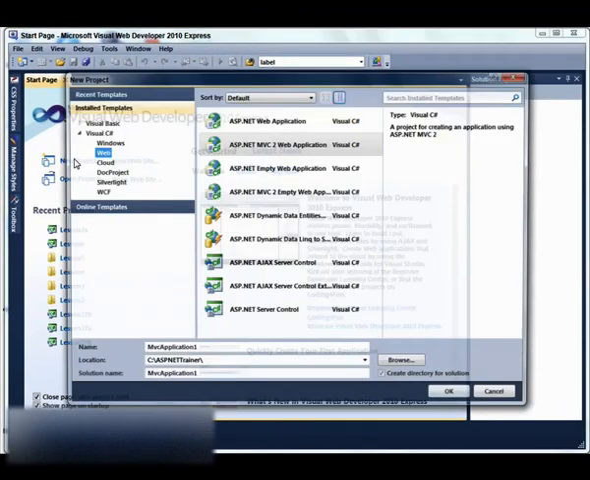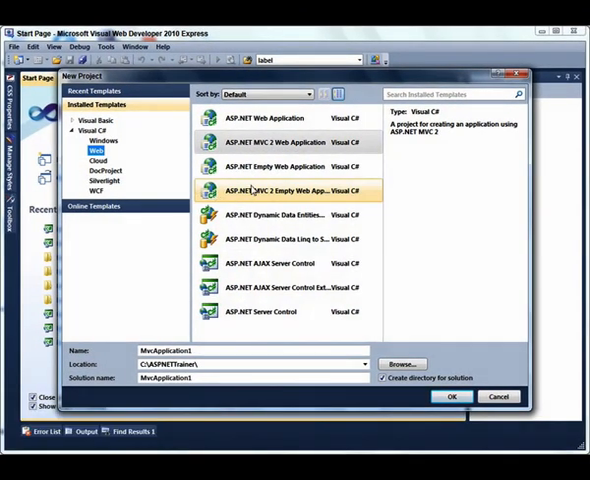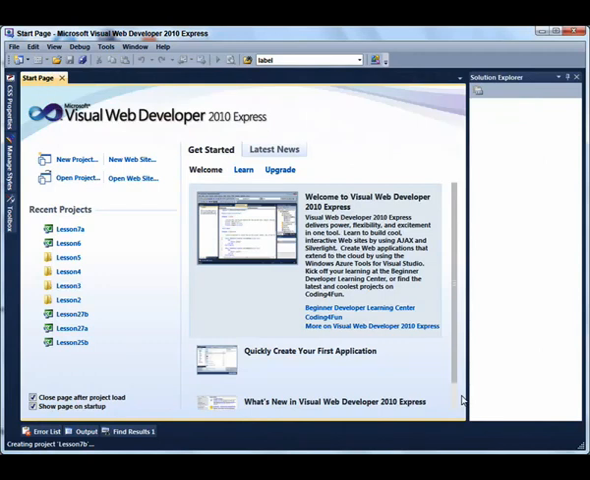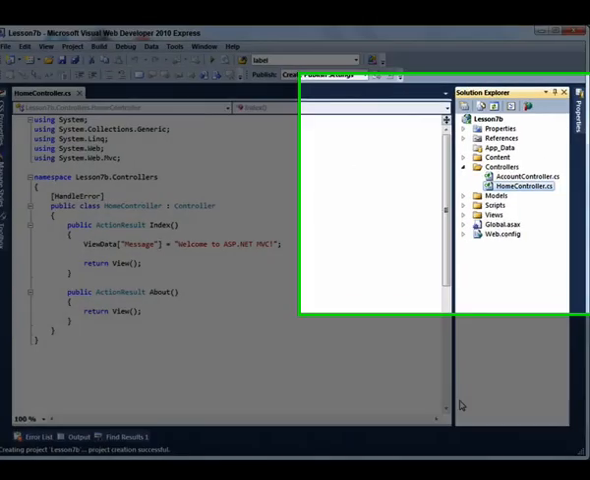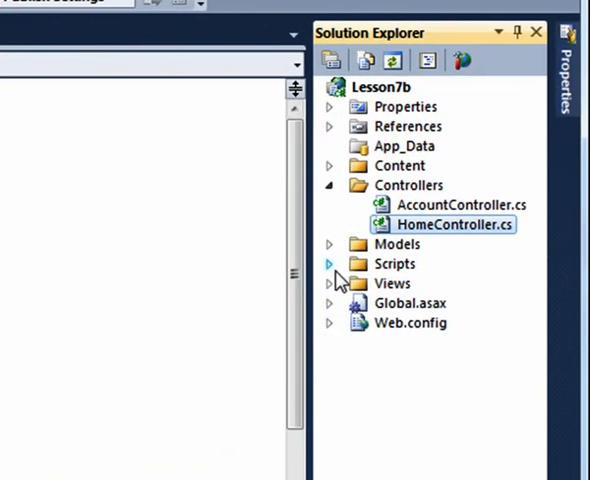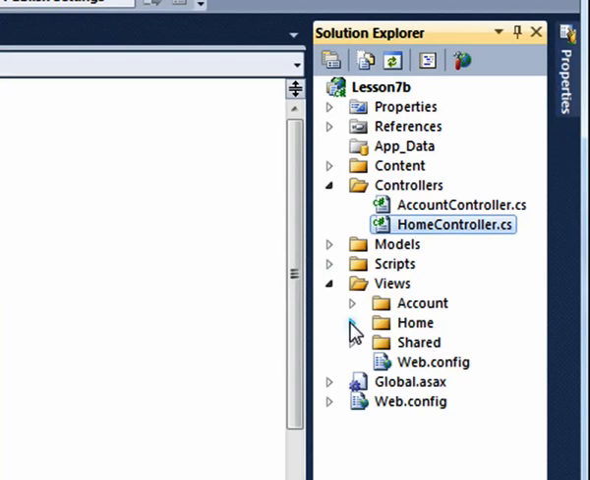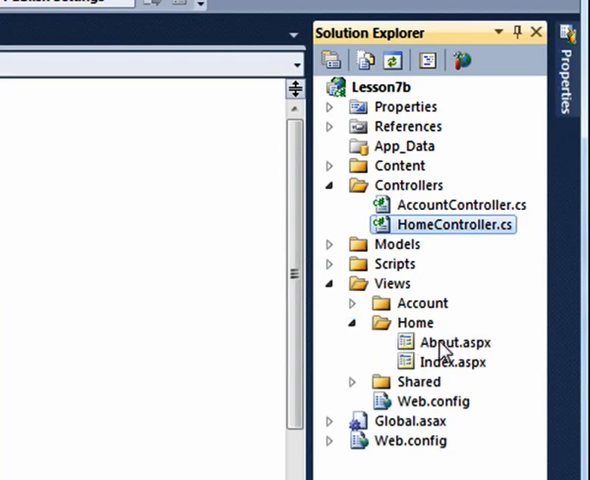To get started with this lesson, select New Project, ASP.NET MVC2 Web Application Template, and enter Lesson 7B for the name of the application and click the OK button. This is the sample MVC2 web application. As you can see, there are controllers, views, and models.